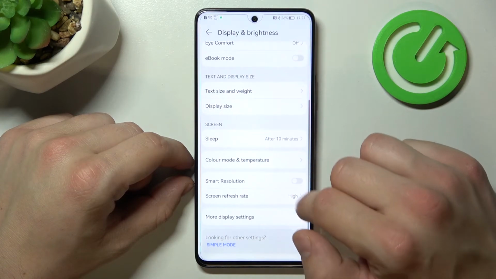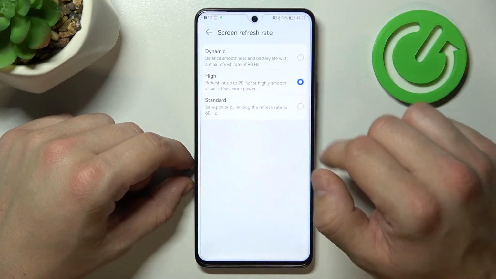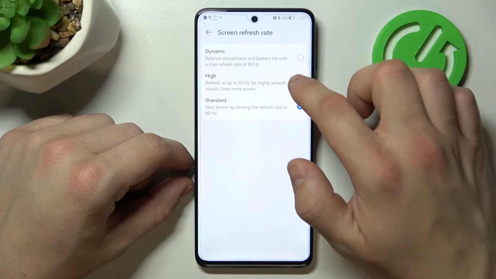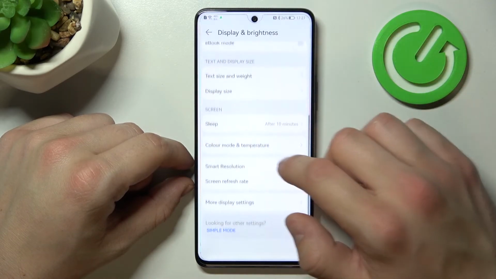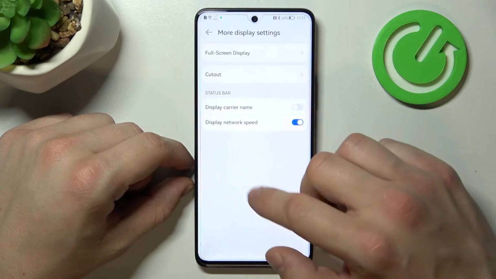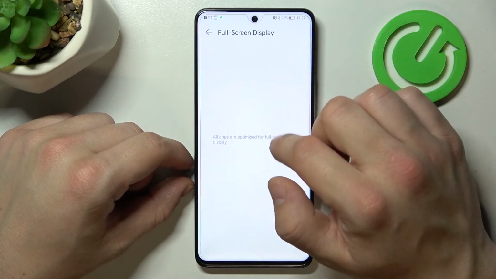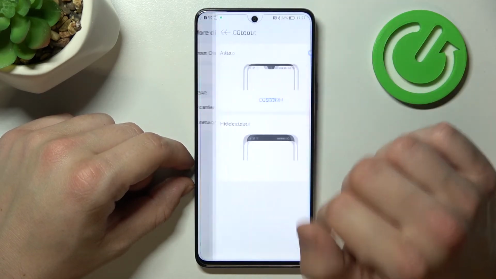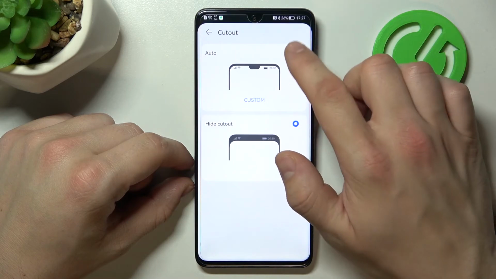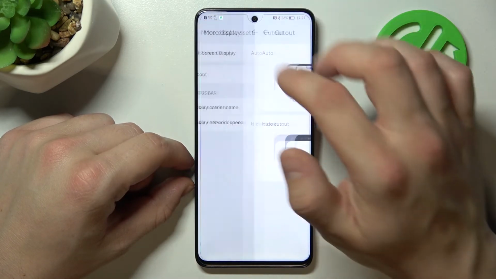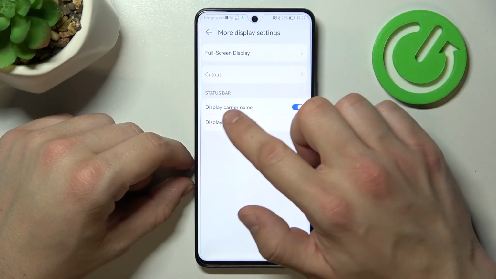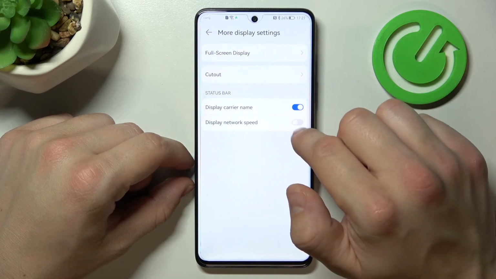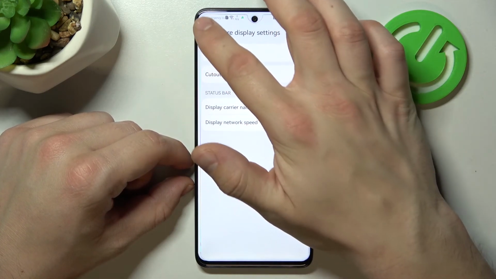enable or disable smart resolution, change screen refresh rate between dynamic, high and standard, manage full screen display for apps, hide notch, display carrier name and display network speed. And that's all for our display settings.